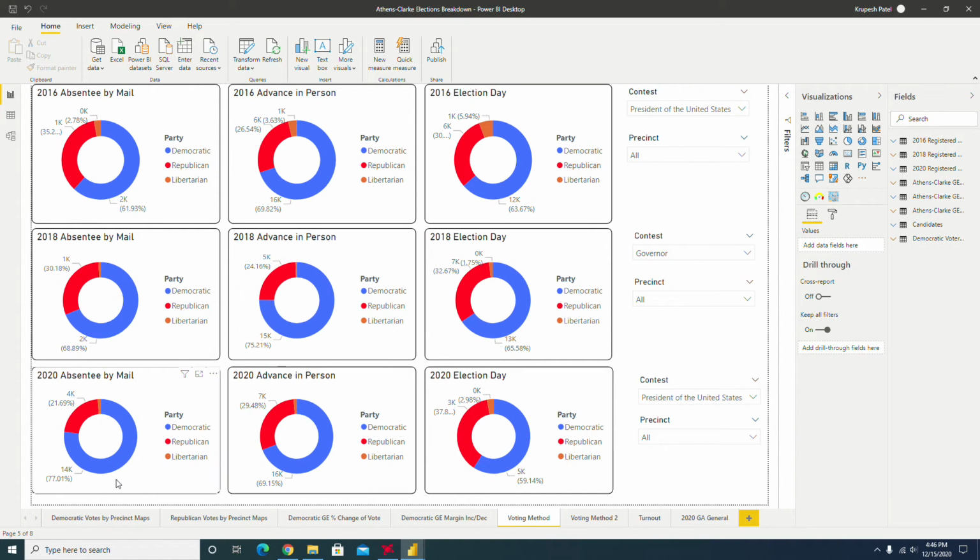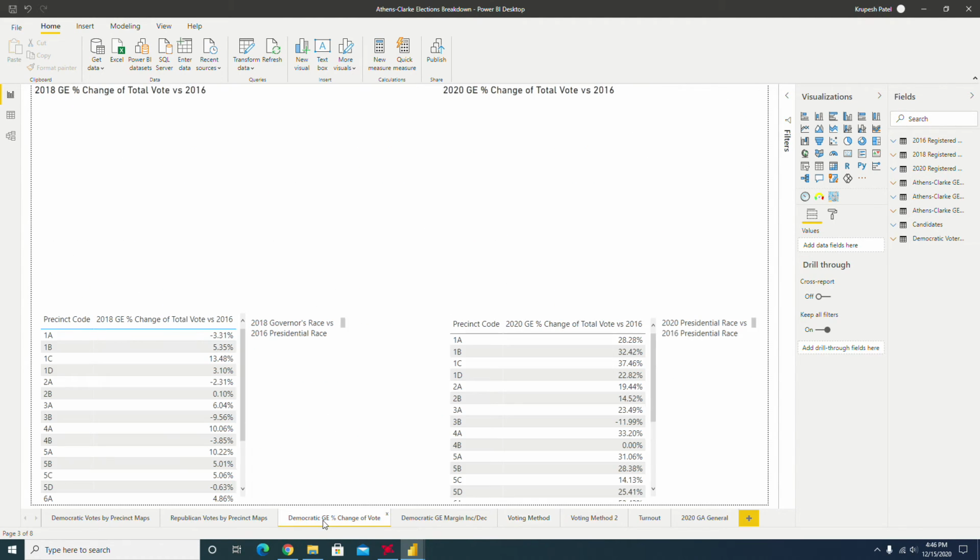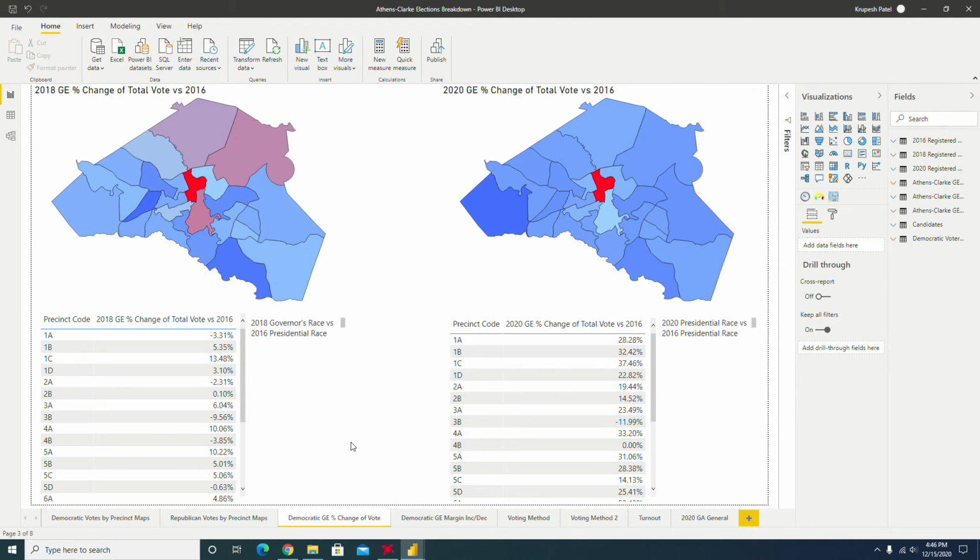Looking at 2020, you can see there's a lot of Democratic votes that came in by mail or advanced in person, and a relatively small number that were cast on election day. I've also created visualizations to show the percent change of votes from the 2018 general election versus 2016 in the governor's race versus the presidential race. And then the same for the 2020 presidential election versus the 2016 presidential election.